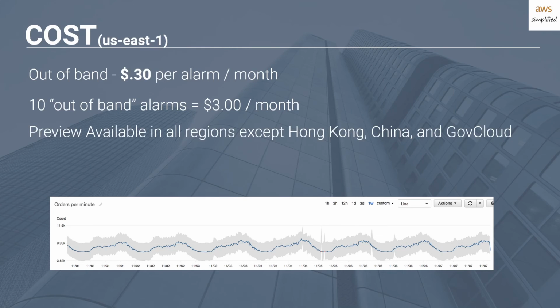In terms of availability, the preview is available in all regions except for Hong Kong, China, and GovCloud. And one thing that I just wanted to add is that these prices are for US East 1. If you are operating outside of this region, I highly suggest you check out the CloudWatch pricing on the AWS website just to ensure that the price is consistent with what I'm showing here.